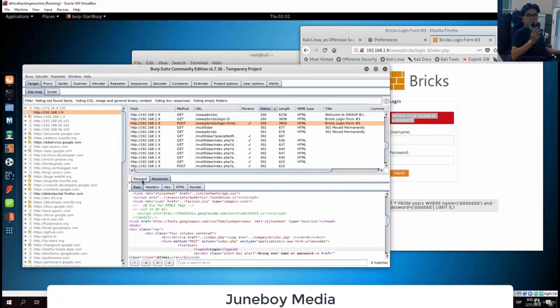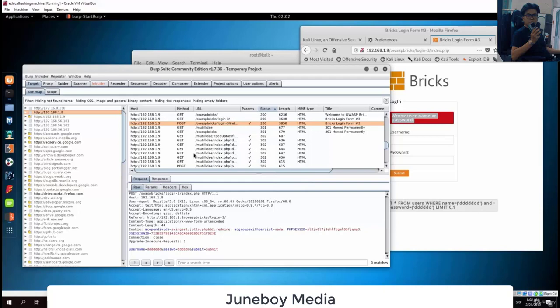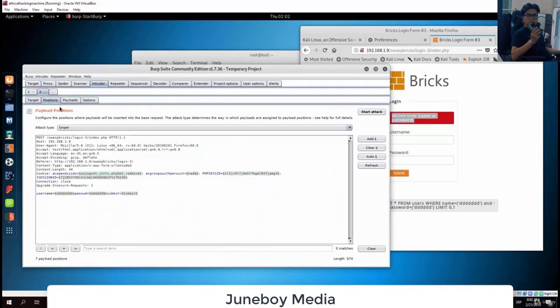What we want to do is basically the same as in the previous video. We want to send this packet into the Intruder. Once this packet is in the Intruder, go on to the positions, and you will see once again that all of these positions are selected. You want to clear all of them, and right now instead of selecting one position we want to select both username and password. So click here on add and select also the password.